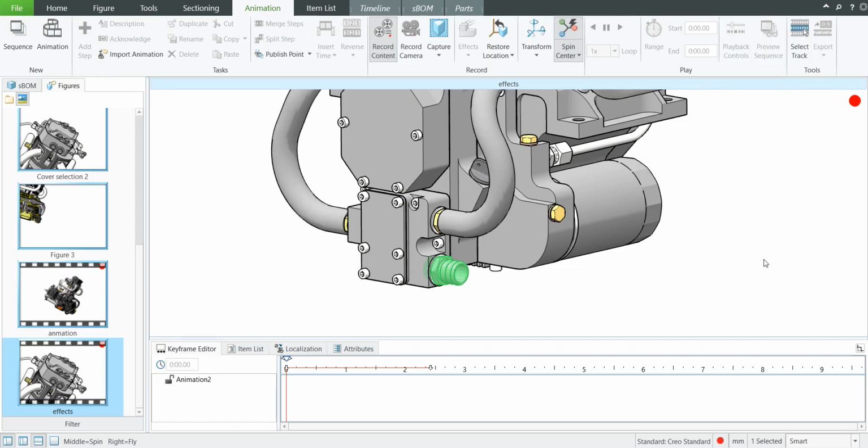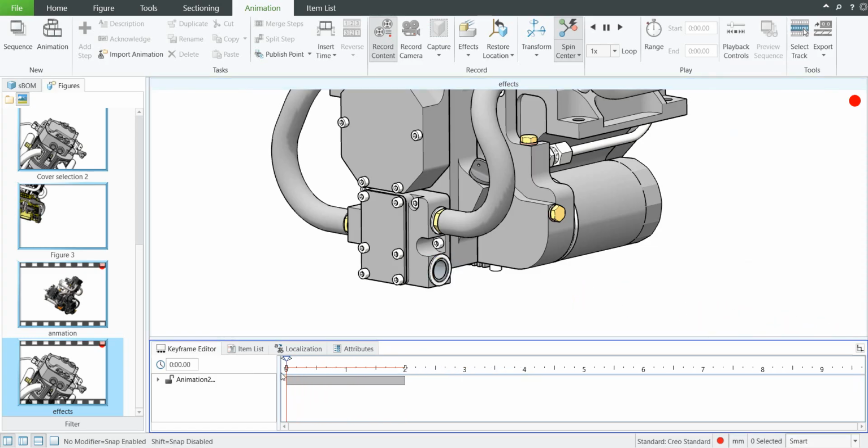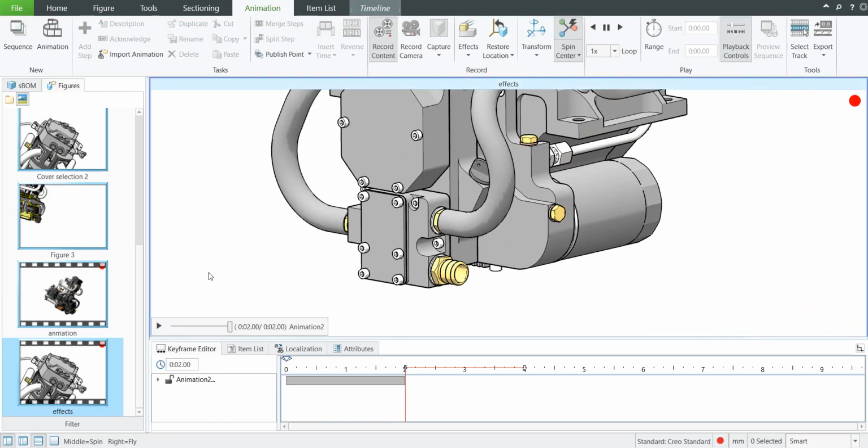If we click OK, the system will show me the animation in the keyframe editor, and we would like to move it and see how it looks. If we click the playback controls, we are able to see it and run the animation. Yeah, so this is the fly in. Now I will use Ctrl Z to delete the previous specification.